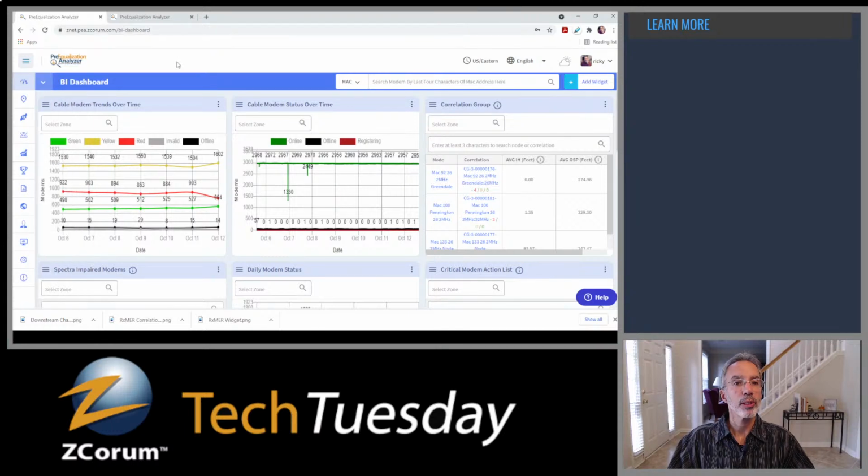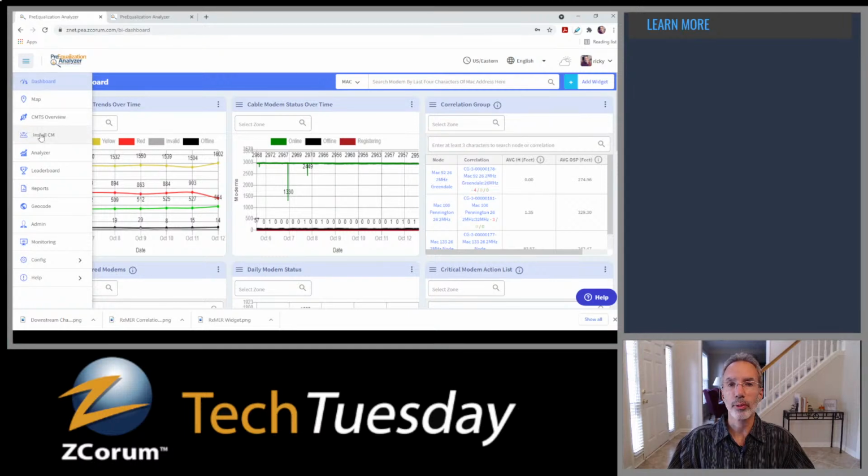First, I wanted to talk a little bit about the map and what has changed there. Again, I mentioned last week that to get to the menu, a lot of the stuff was up here before, but now you just hover over that. We're on the dashboard right now, and you've got your map, CMTS overview, install cable modems. Some of these things you can do right from the modem page, like install the cable modem. This would be your upstream analyzer and your upstream monitor.